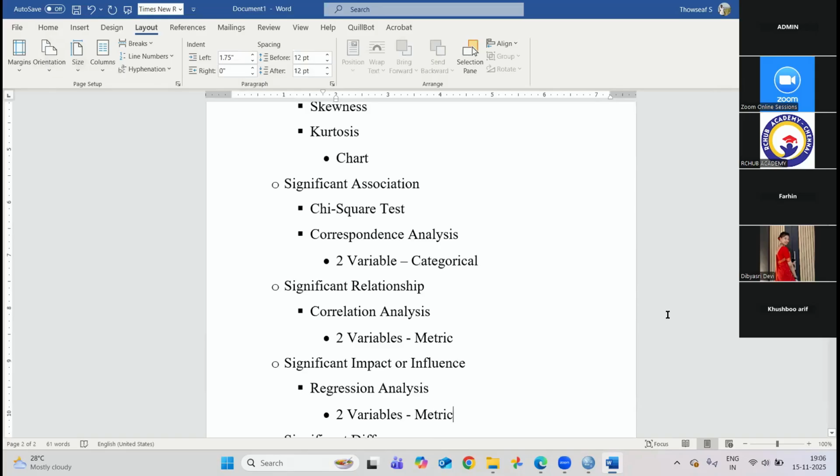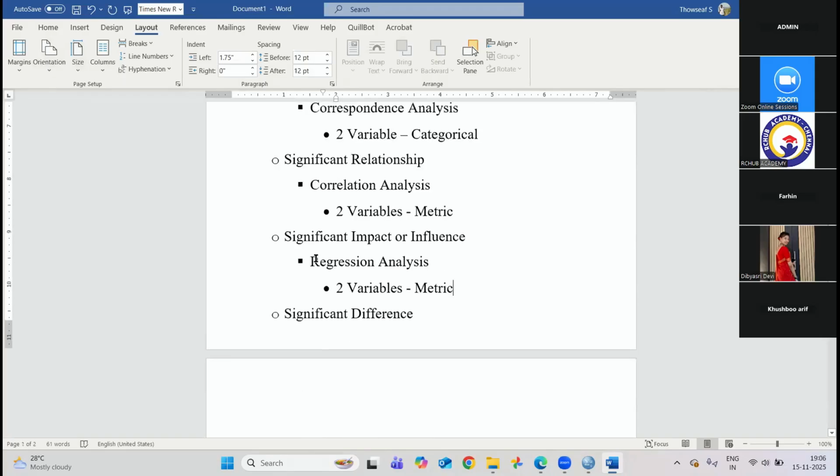Okay, let me make it black. Now I'm going to explain how to perform the significant influence test or impact test using regression analysis using the very same data set.